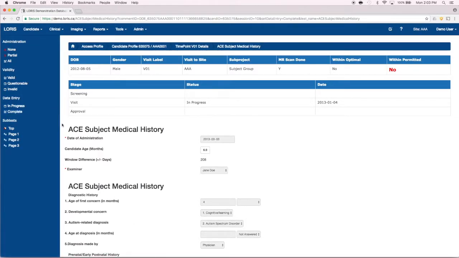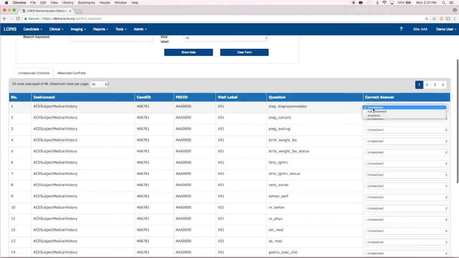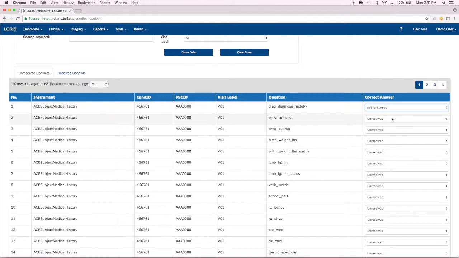Once data entry is complete for a given instrument, the next step in LORIS is to review and resolve any discrepancies generated during data entry on that instrument, using a special tool called the Conflict Resolver. Located under the Clinical menu, the Conflict Resolver module displays all double data entry conflicts and can be filtered by instrument or by site. This module enables users to resolve any data entry conflicts directly, just with a few clicks, by selecting the correct answer for each data item.